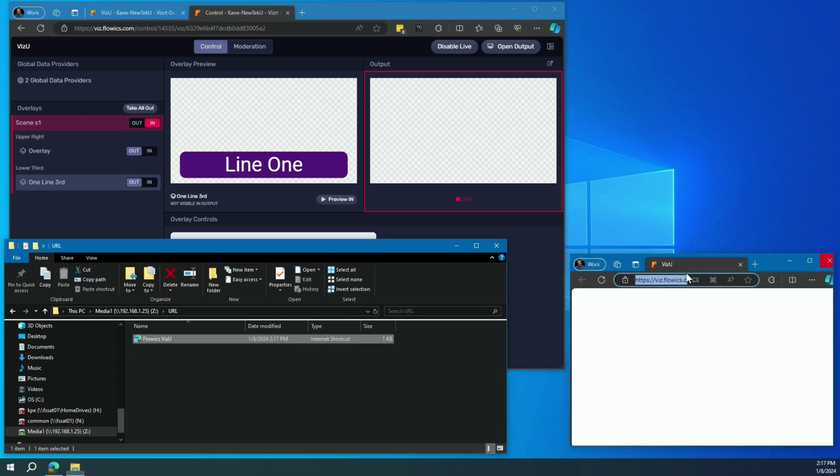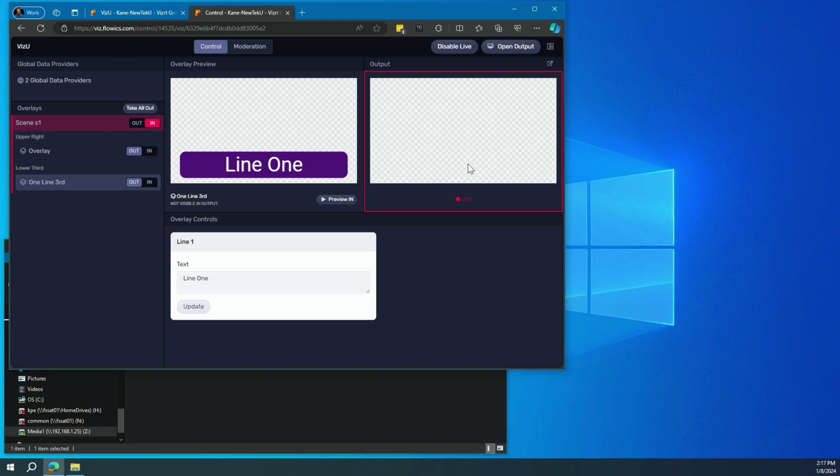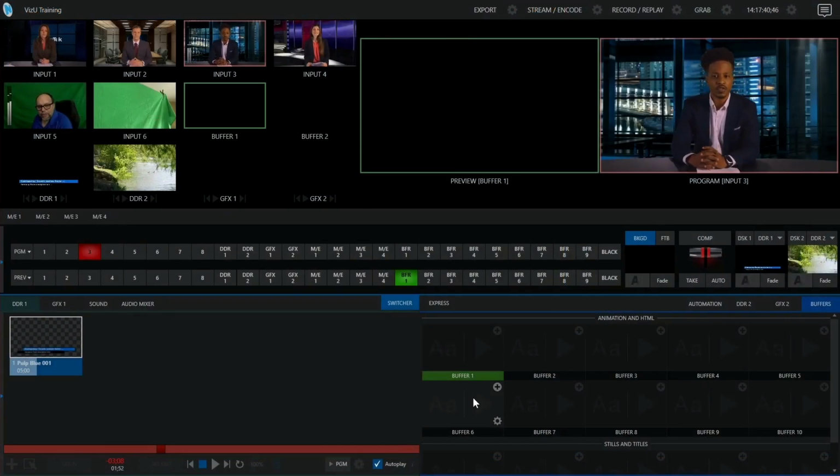And at that point, I don't need this window anymore. And then this is my control window. So let's get the destination URL set up in the TriCaster, and then we can control it from this window for the titles. So here we are back in the TriCaster.